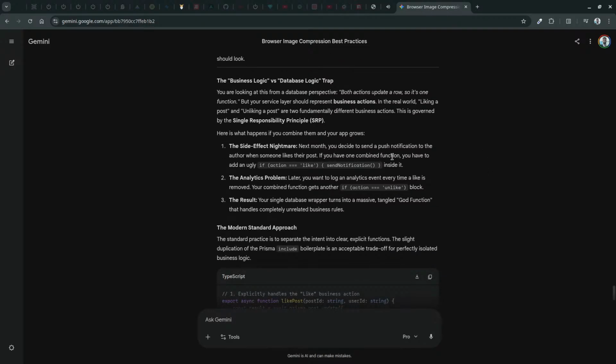Next month, you decide to send a push notification to the author when someone likes their post. Yeah, oh wow, yeah. If you add one combined function, you have to add an ugly action equals like check for the notification. That's very true. Wow, yeah, that's true. The analytics problem. Later, you want to log an analytics event every time a like is removed. Your combined function gets another if action.